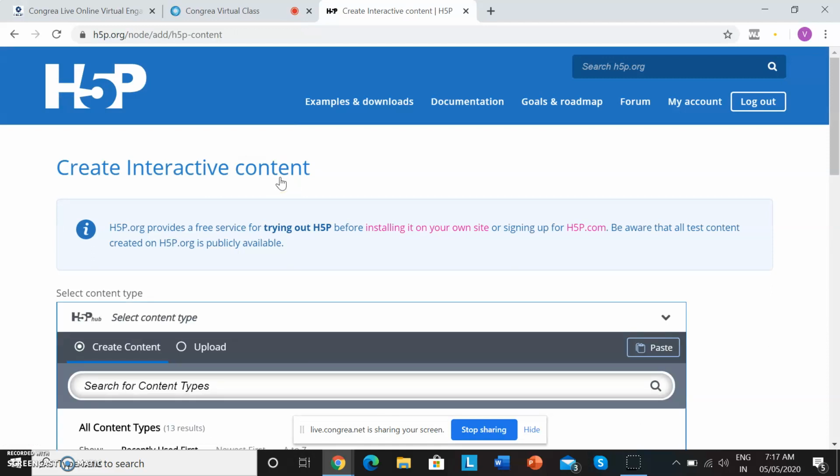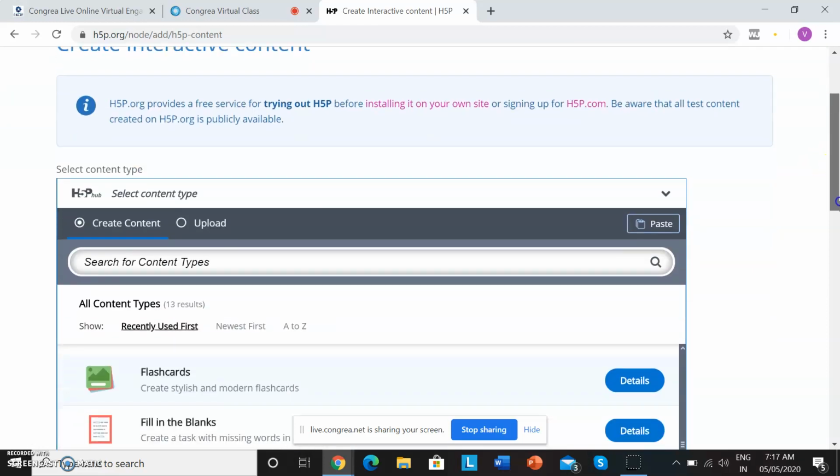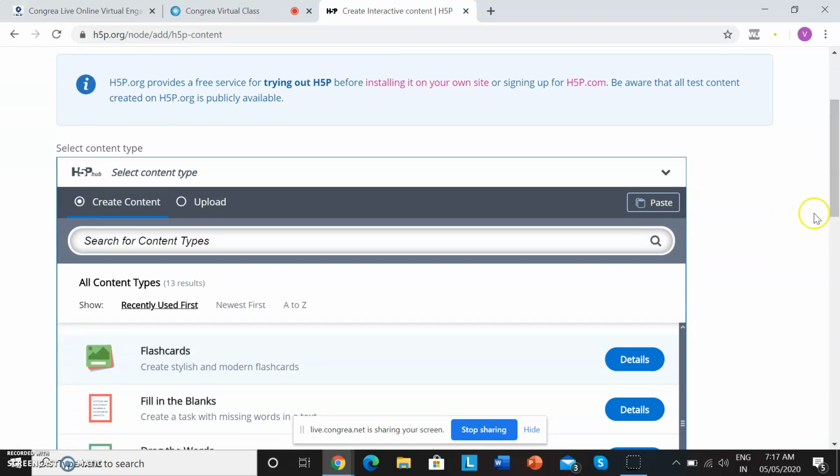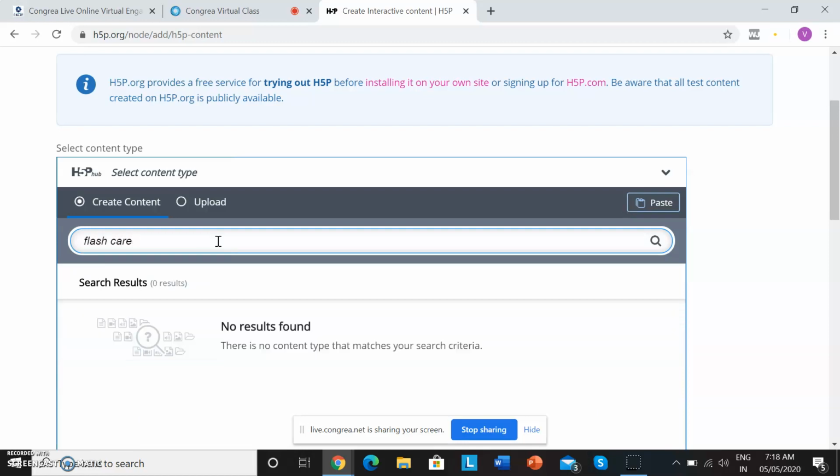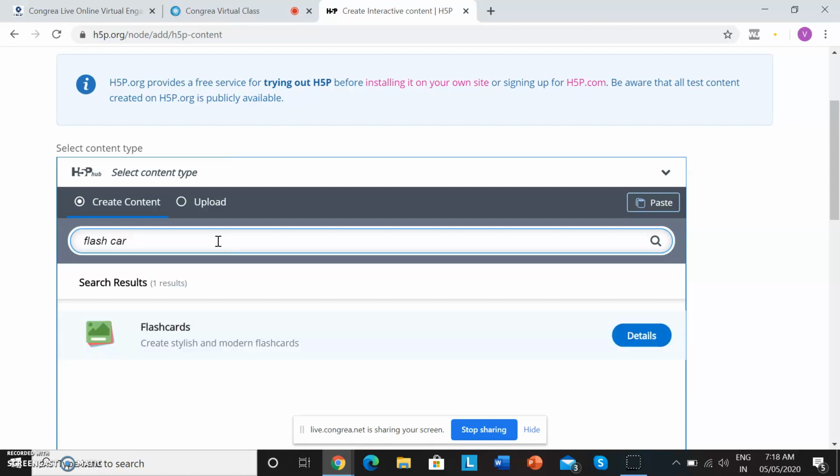Okay. Now you can see here create interactive content. So I will have to click to create content, and then I will just go down. Okay. So now you can see here search for content type. What I am going to do today is go for the flashcards. So I just type here flashcards. Yes. You can see here that it appears as flashcards.